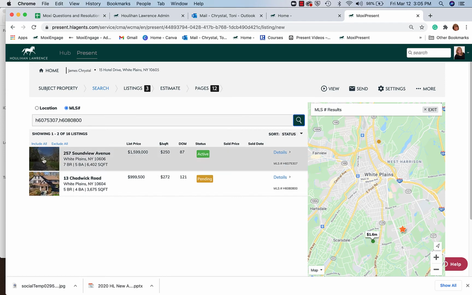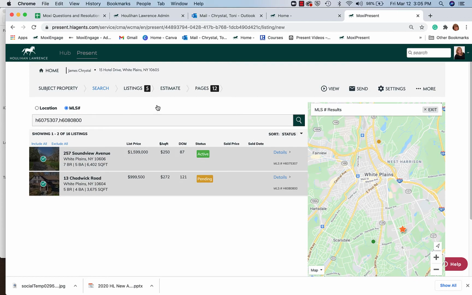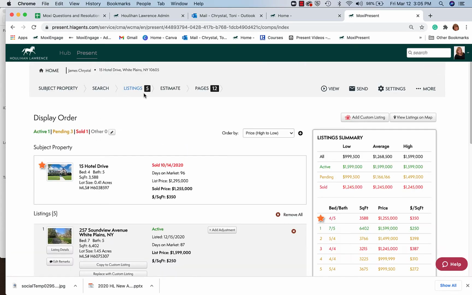I need to check the plus mark to make it active so that it's one of my comps. Now I have 4. Now I have 5. So now I have 5 comps. My next page over, I'll just press the continue button to move on, is going to be the listing comps that I'm using for this CMA.